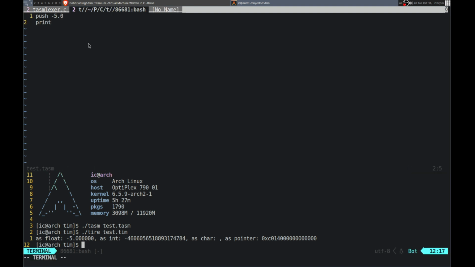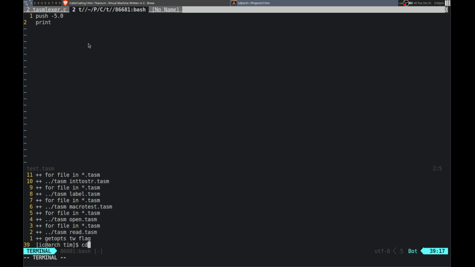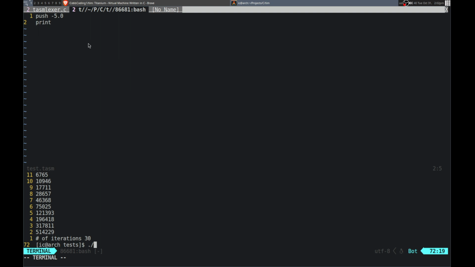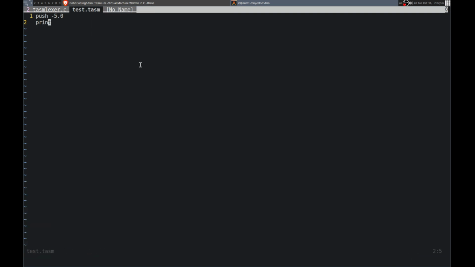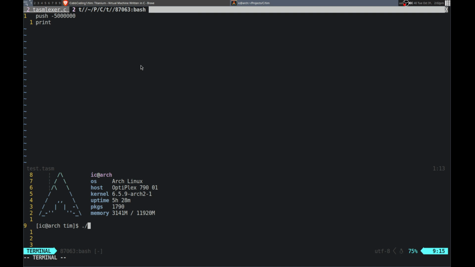So let me make sure all the tests still compile. Doesn't seem to be any errors. So let's run the fib.tim. Okay. And then we'll run the hello world. And then fizzbuzz, sure. Okay, yep, it all seems to still be working. So that is good. So yeah, that was pretty easy actually. I thought it would be a bit harder than that. Maybe we could, what if we do a very large number like that? Test.thing. Okay, and yeah, so it all seems to work to me.